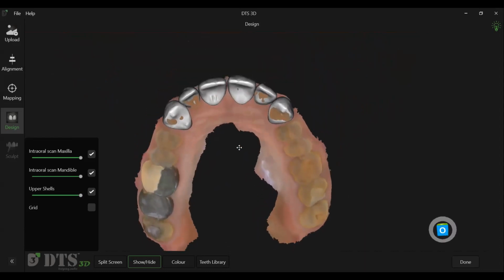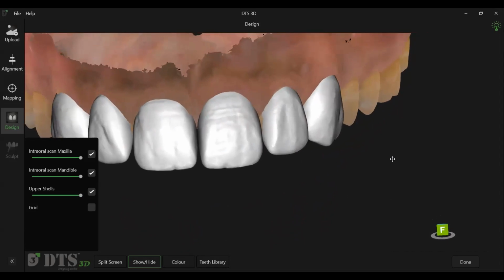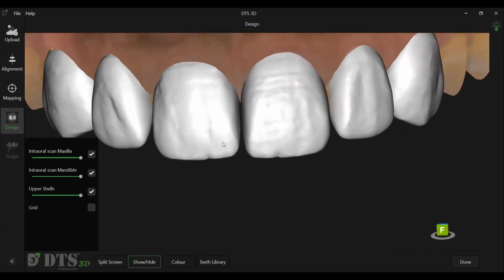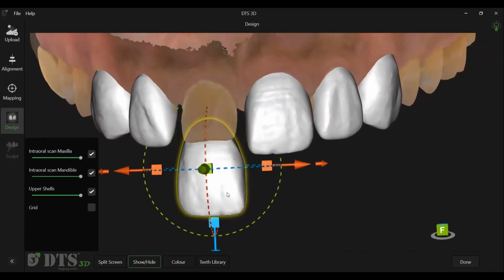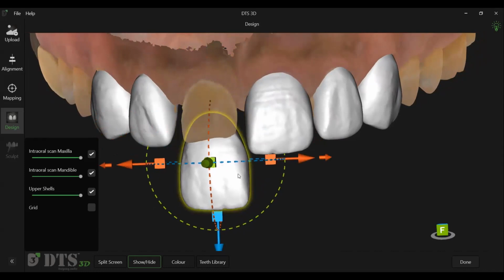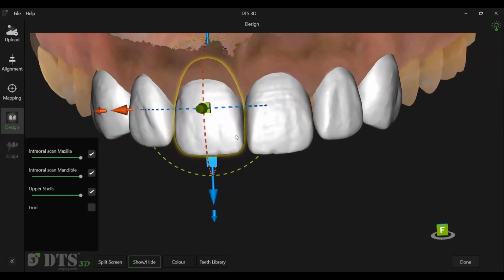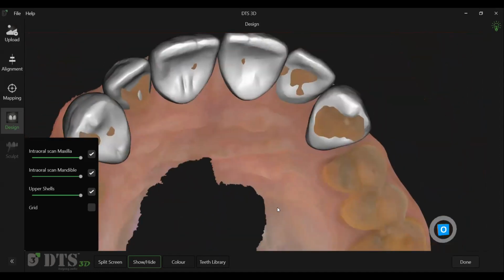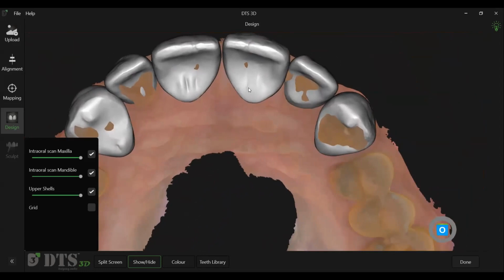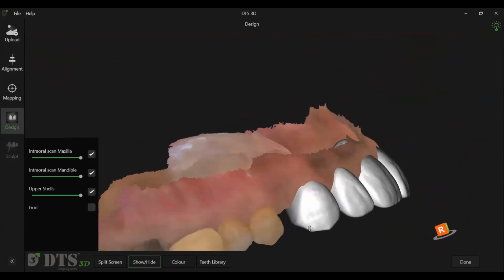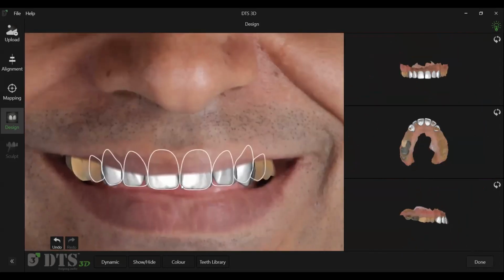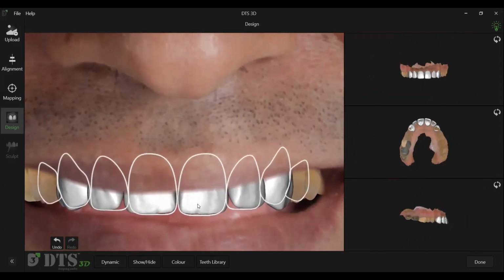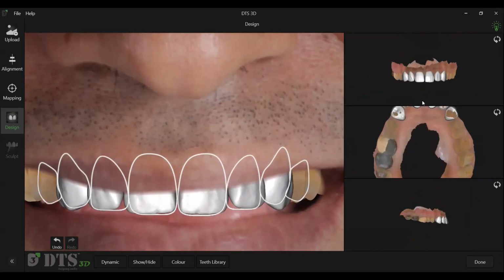Looks pretty good from all planes. Let us do a final check, maybe some spacing here. I want to make it a little broad there, and come back here. Looks fine. Right, let's go back to the split screen. Looks pretty good. As you can see, I've tried to follow the incisal edge position of my 2D design.